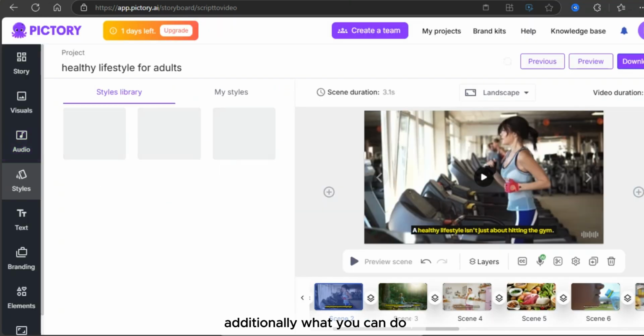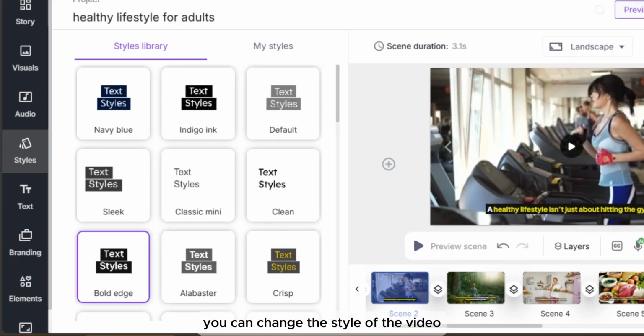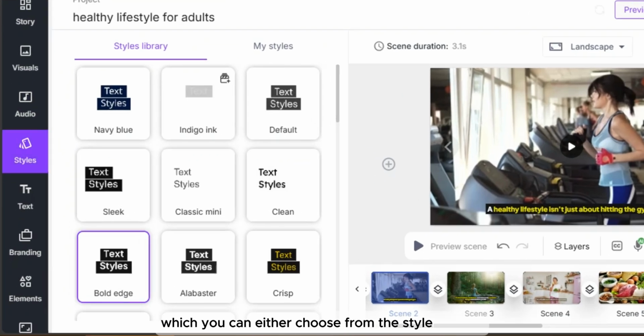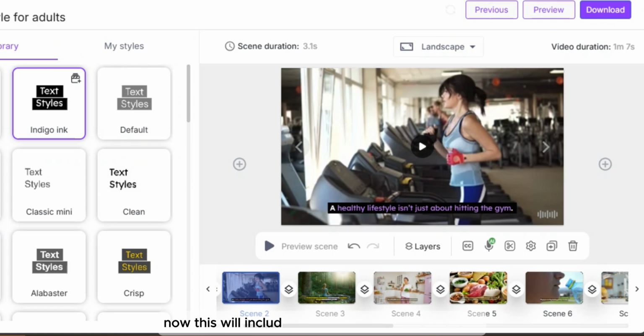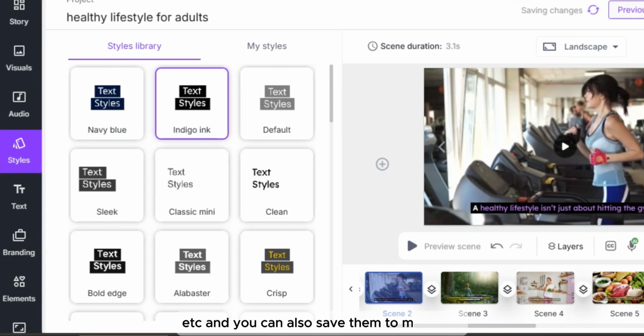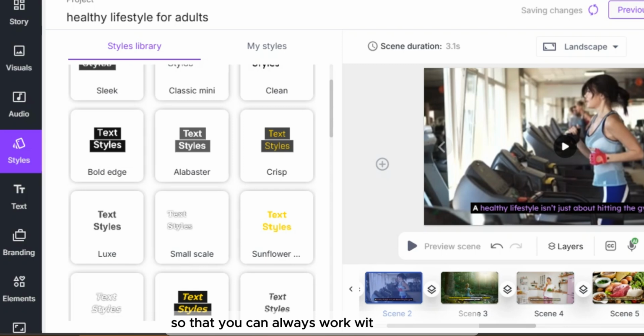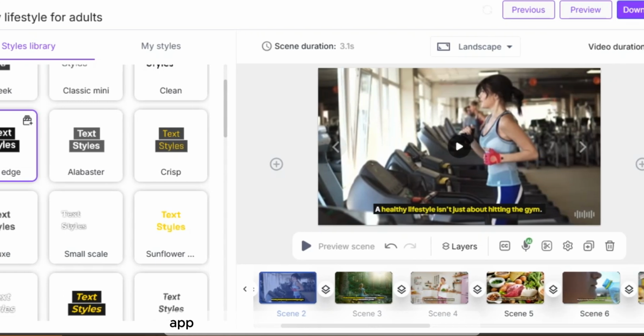Additionally, you can change the style of the video, which you can choose from the styles library. This will include the fonts as well as the colors, etc. And you can also save them to My Styles so that you can always work with your favorites. In order to apply one of these to your video, all you need to do is click right here, Apply to All Scenes.